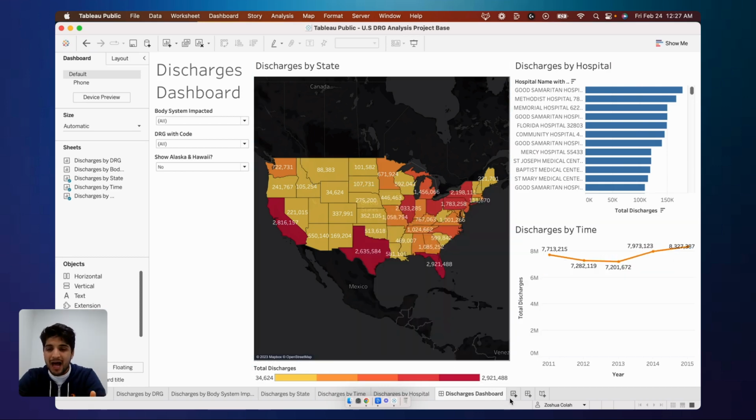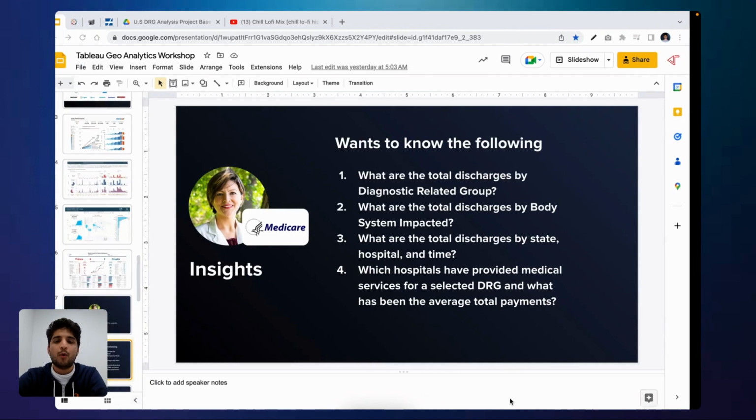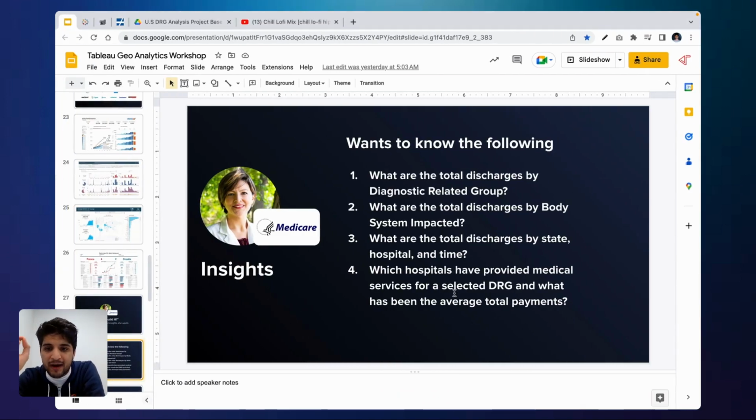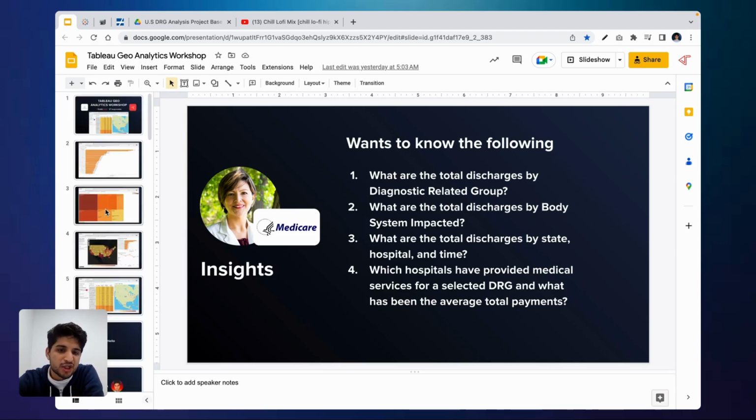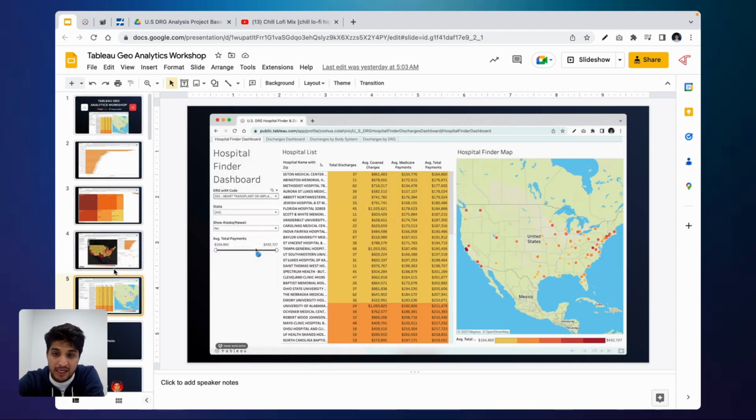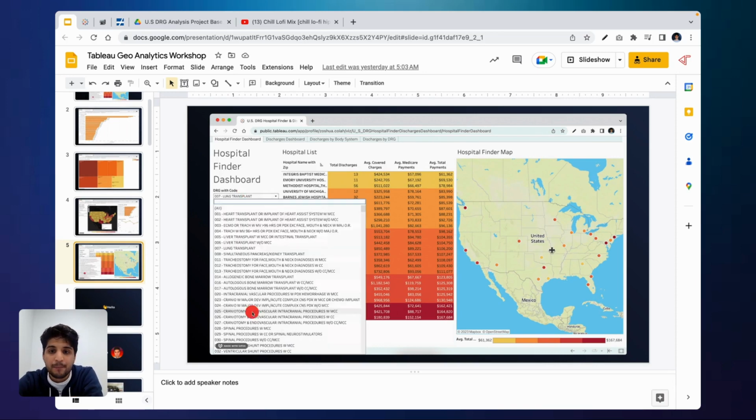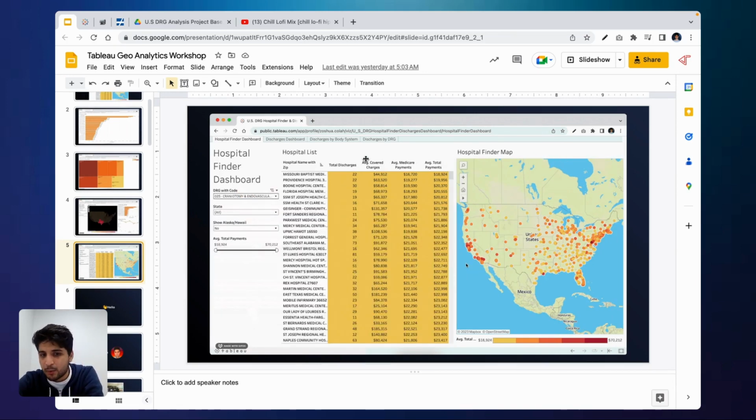Now, the last question of Lily was, which hospitals have provided medical services for a selected DRG and what have been the average total payments? Okay, so we're going to go ahead and build this. This is basically a hospital finder dashboard. So a hospital finder dashboard is going to consist of 2 data visualizations. It's going to consist of a map as well as a table. So let's go ahead and get started.